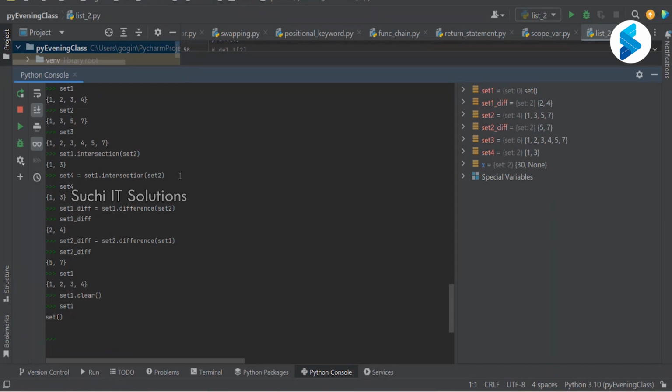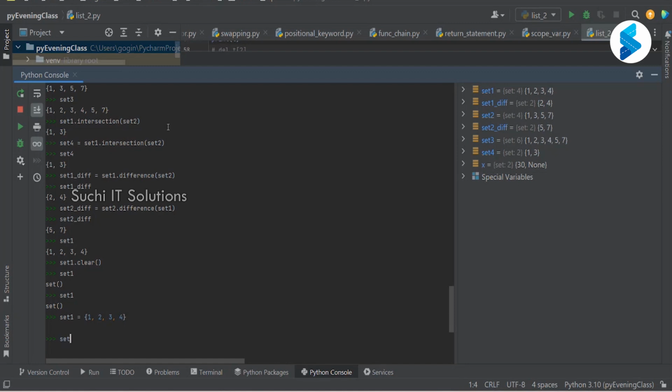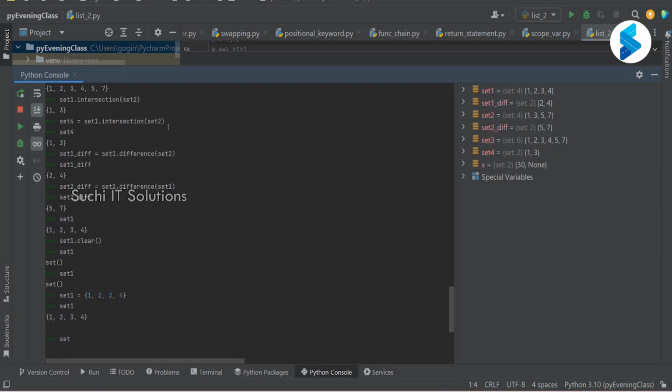Just like union, we also have another function called update. Union joins both the sets. It adds elements from one set to another set and returns a new set. If I want to modify an existing set itself by adding all the elements of another set, for example, I have set 1 is equal to 1, 2, 3, 4, and I have my set 2 is this.